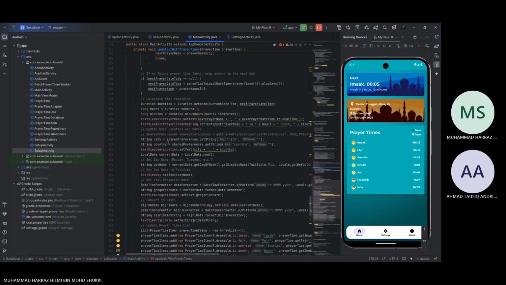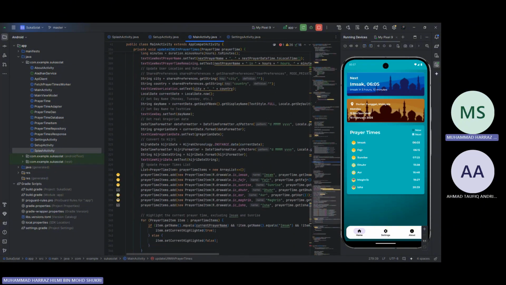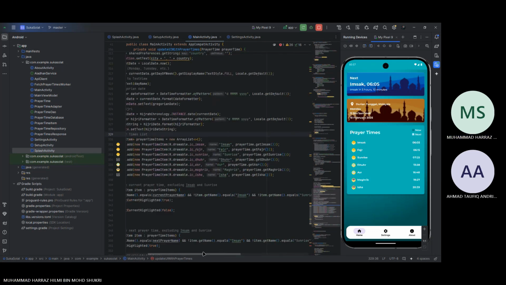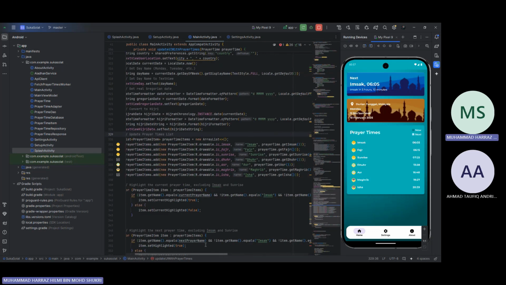And it will update the prayer time list if the API detects the location. It will update the prayer time list, which is this is the prayer time list. So this is the related code for it. And how does it fetch the times? It will fetch from the prayer time class. We already set the getter for every prayer time.